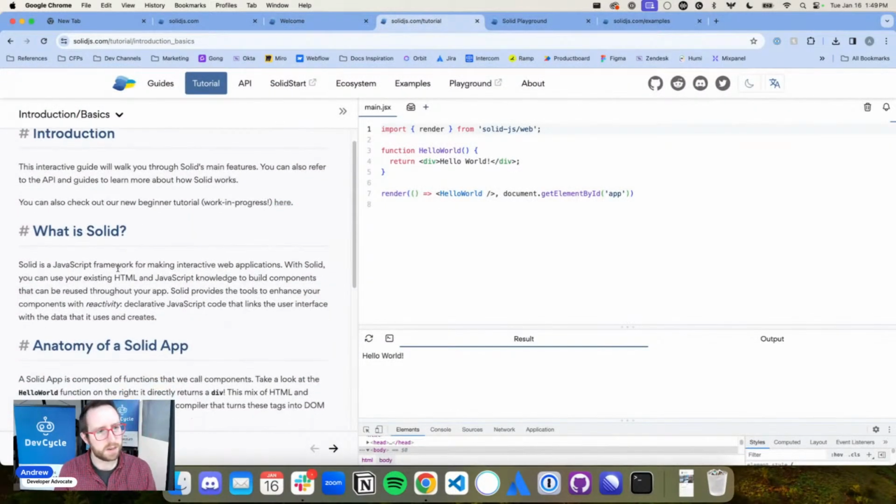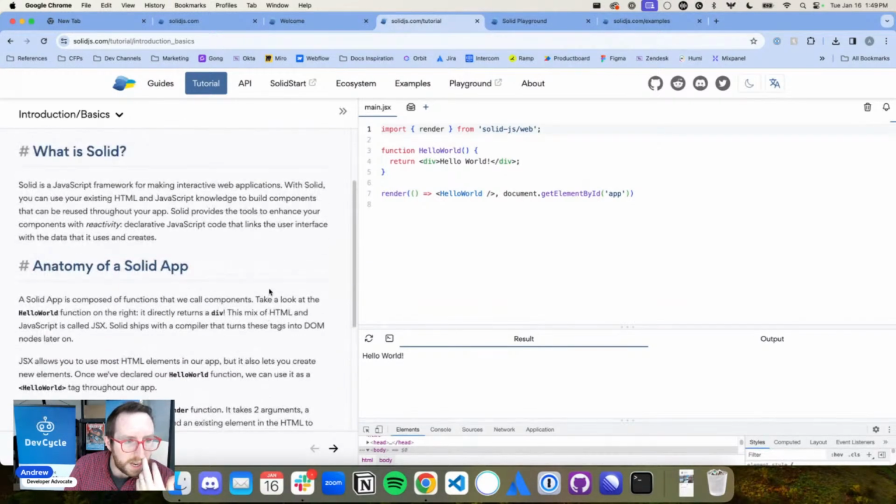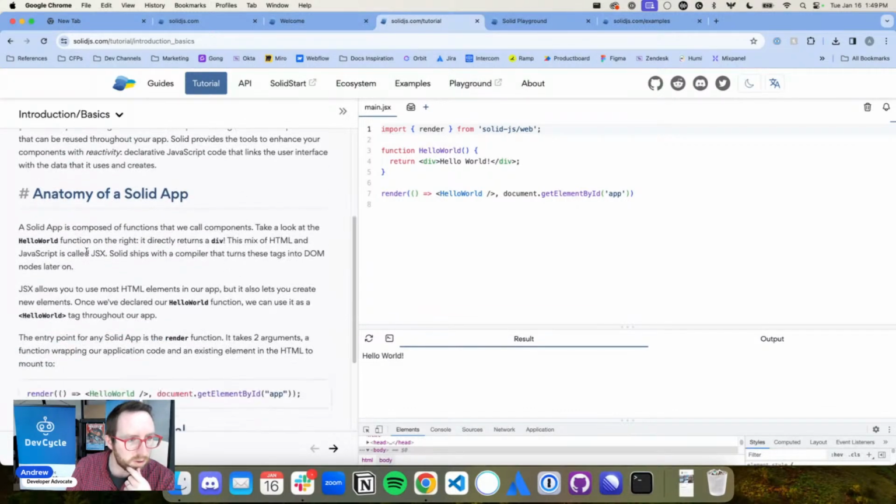All right, so Solid is a JavaScript framework for making interactive web applications. With Solid, you can use your existing HTML and JavaScript knowledge. I love that. Enhance your components with reactivity, declarative JavaScript code that links the UI with the data that it uses and creates. Awesome. A Solid app is composed of functions that we call components. Take a look at this hello world function on the right. It directly returns a div. The mix of HTML and JavaScript is JSX.